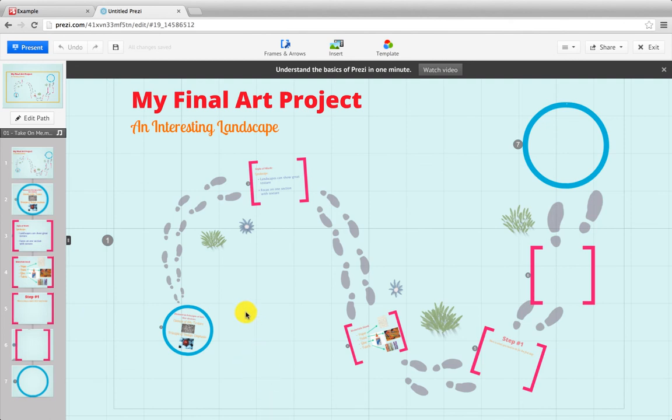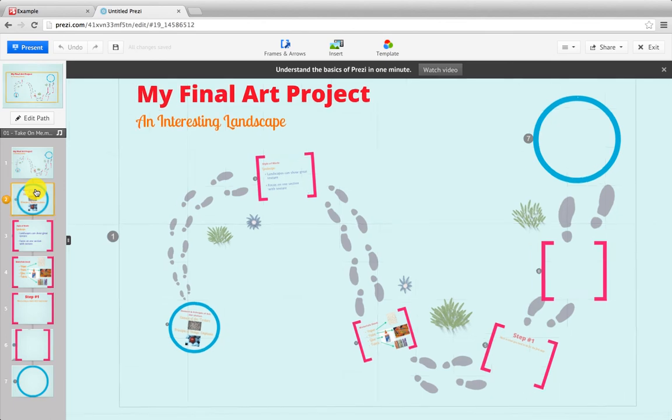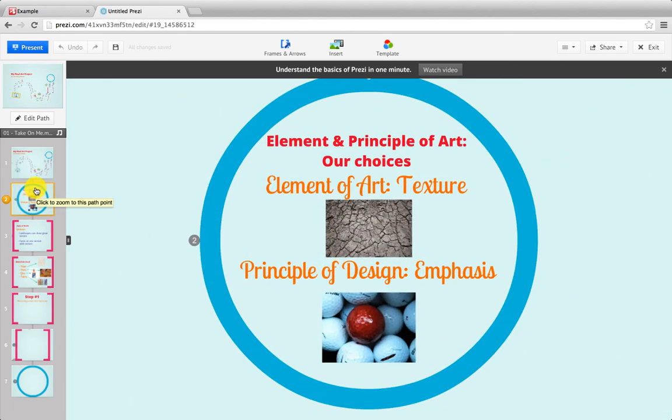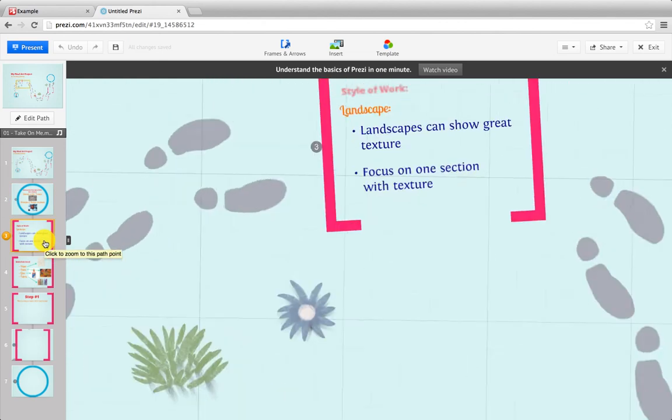On the side here, you see the paths that we have. We can actually zoom in to each section here. If we click on the next slide, it will zoom in right to this slide. And here is what the students would have to do for their project. The first slide, students would have to show the elements and principles of art that they used. In this case, the student would have used texture, and they chose emphasis. Just like on their mind map, they decided, I'm going to use emphasis, and I'm going to use texture for my project. So that would be in the first slide that they would do.